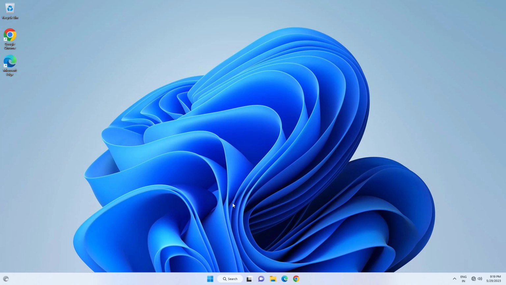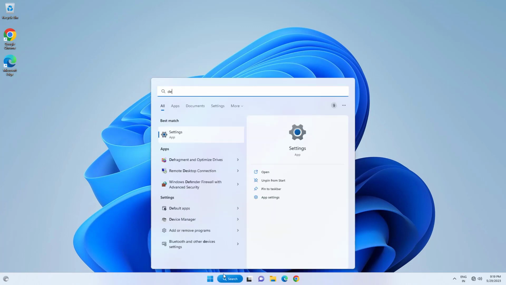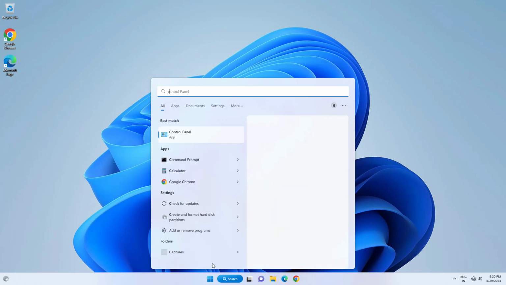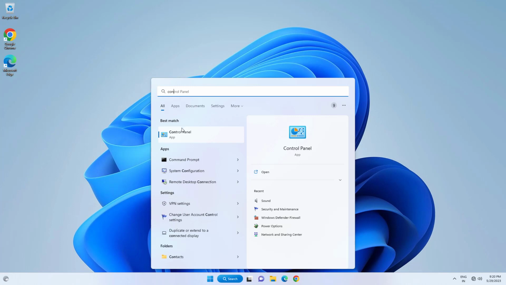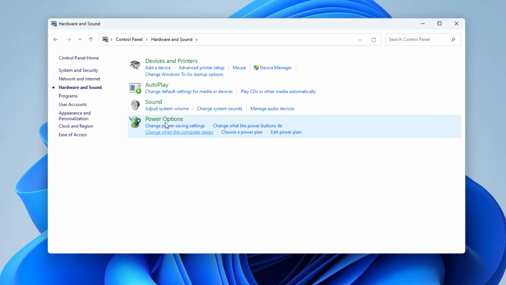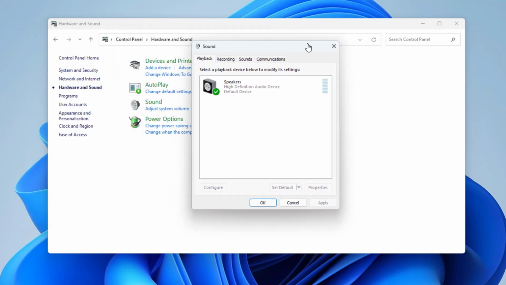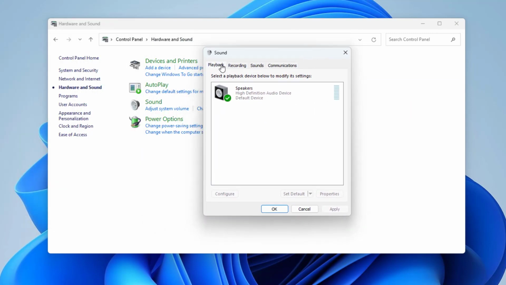If that didn't work, open Start and type Control Panel. Open Control Panel. Click on Hardware and Sound. Click on Sound. Select your audio device and click on Set as Default. Press Apply and then OK.